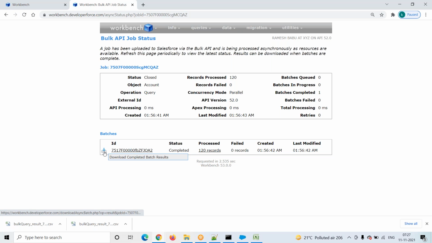Okay, but what is the problem? Suppose 5 lakh records are there, or assume that 1 lakh records are there. I want to export and I want to update. Export is fine, very fast with the workbench. 1 lakh records will export within 5 to 10 minutes and download into our local machine.